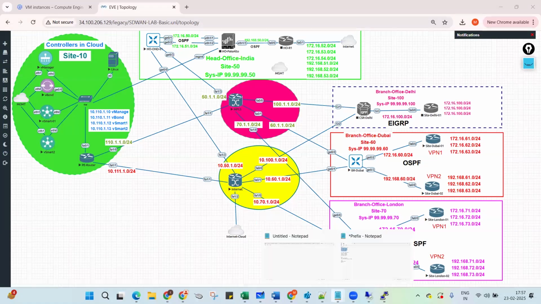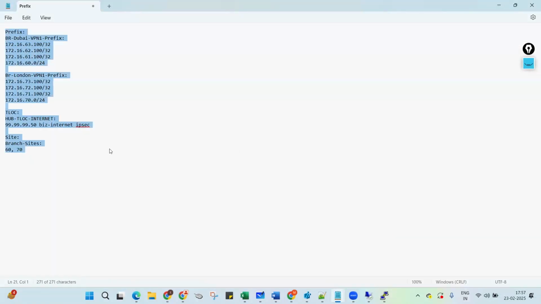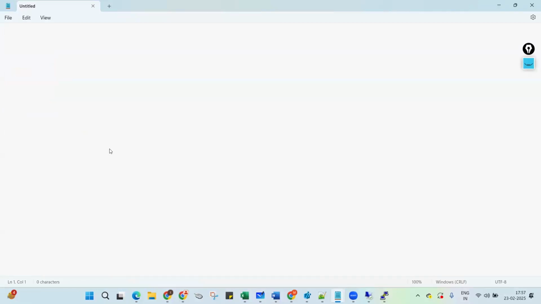For route leaking options, what are the lists that we are going to need? As I mentioned, this policy will always be applied in the inbound direction. So we will need a site list wherein we will call all the sites. For the site list, I'll create all sites and mention 50, 60, and 70. Apart from that, I will need a VPN list wherein I will create VPN 1 and VPN 2. So let's go ahead and create the required lists.